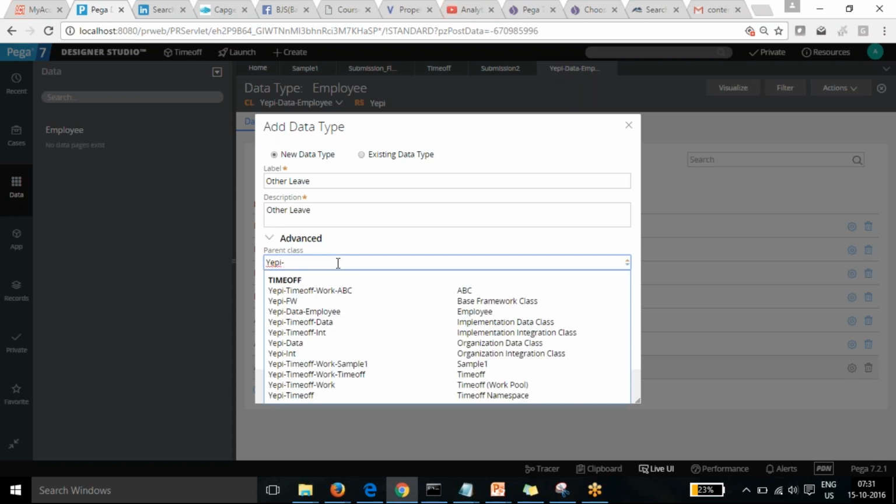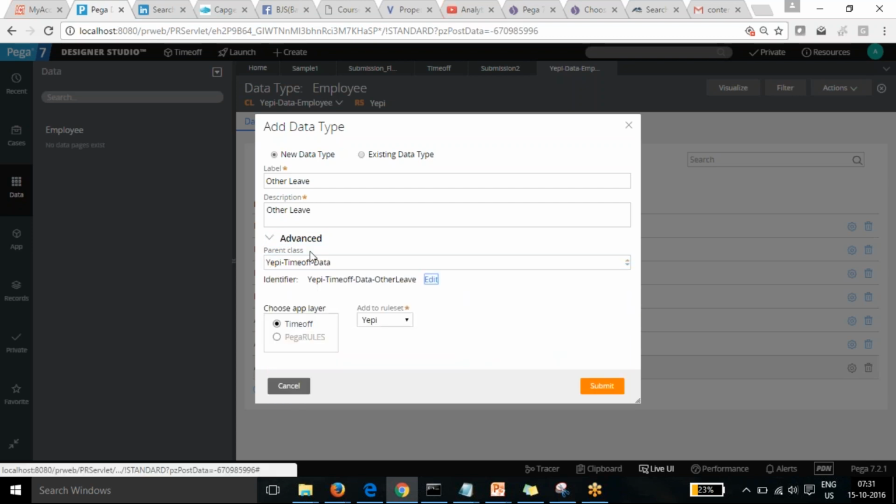So we should go for the implementation layer of the class. So that will be created on the implementation layer. If we can do that, we can do that. But most of the time, this is done by the system architect once we design the data types later.